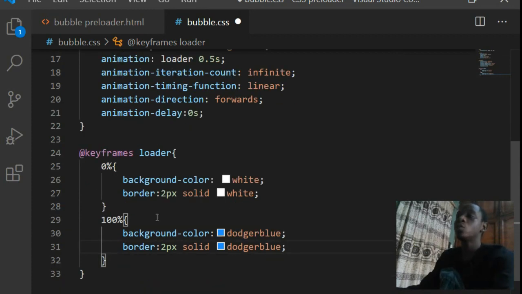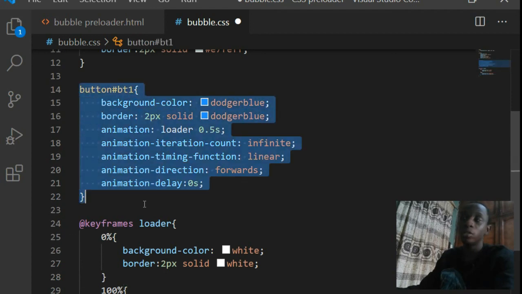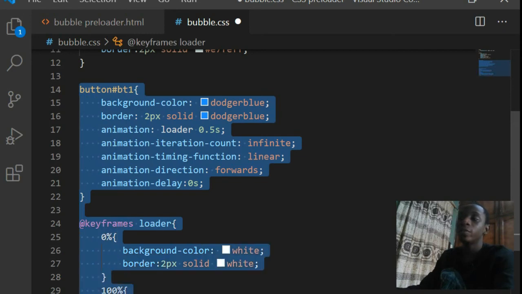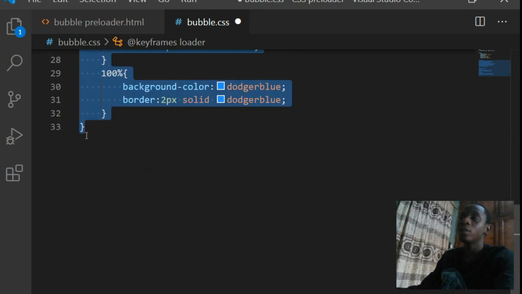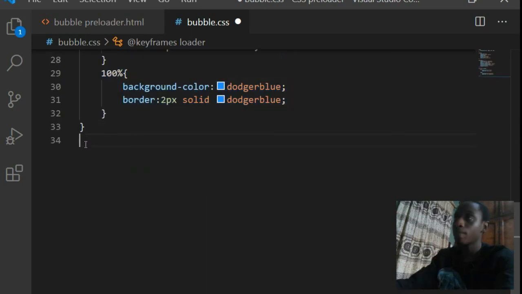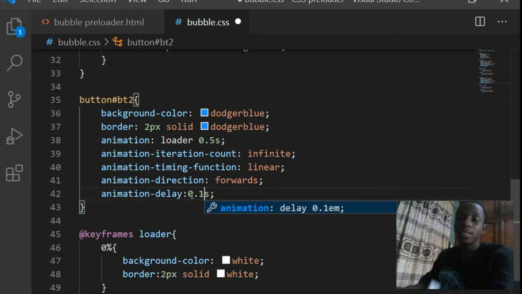What I need to do now is work on the buttons. That is, just duplicate this and change it to button 2 and change the animation delay also. So I'm going to copy this down to the keyframe. So copy this now. I'm going to adjust this and paste it down here. So I'm going to have this as button 2. Then animation delay here is going to be 0.1. That is a milliseconds delay before the next animation.